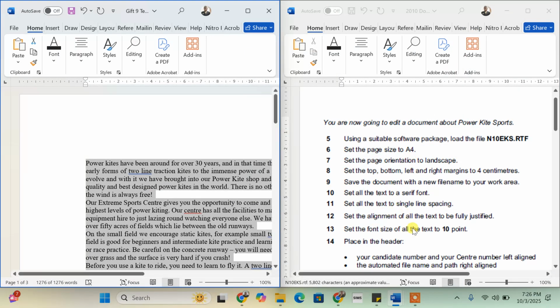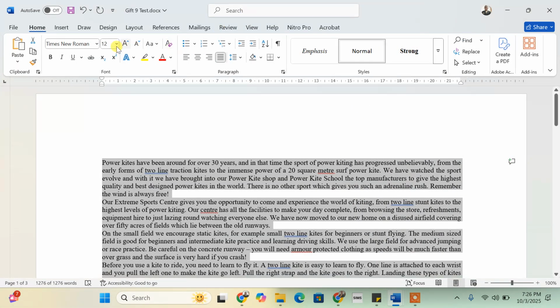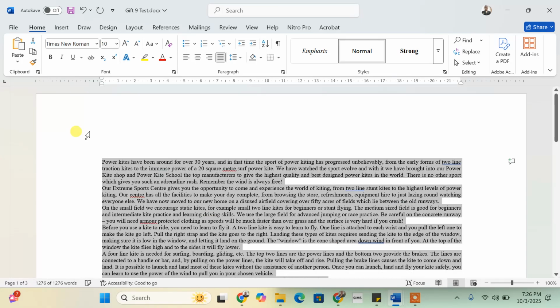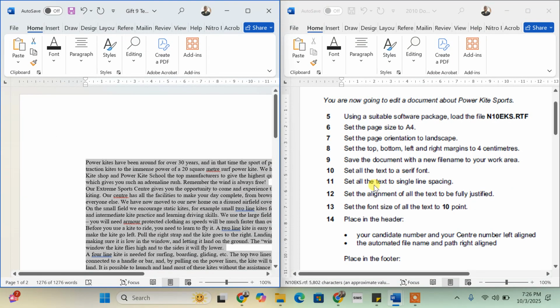Let's go to the next question. The next task says what? Question 13 says set the font size of all the text to 10 points. Come here to font size, type 10, press enter. As long as your work is selected, you're doing all this while all the text is still selected. Remember, you must ensure that it is selected so that the changes apply.